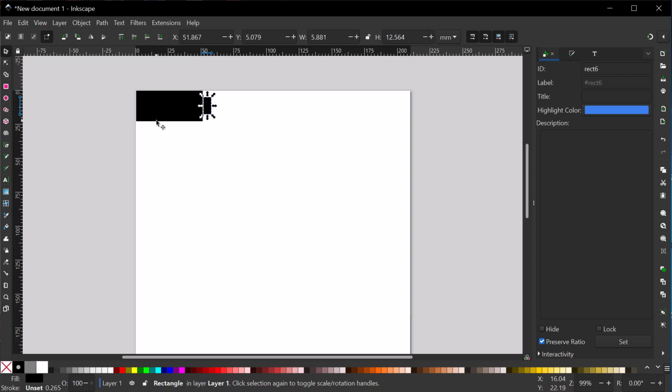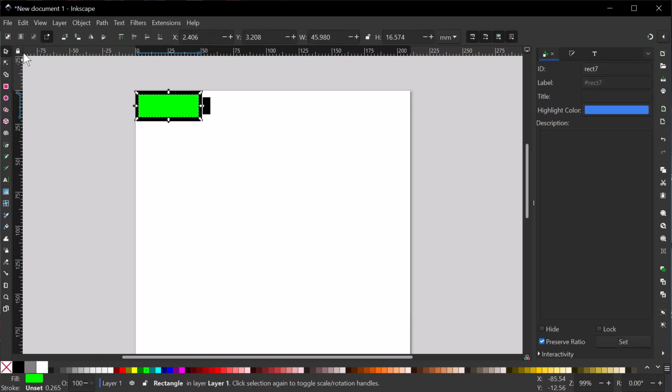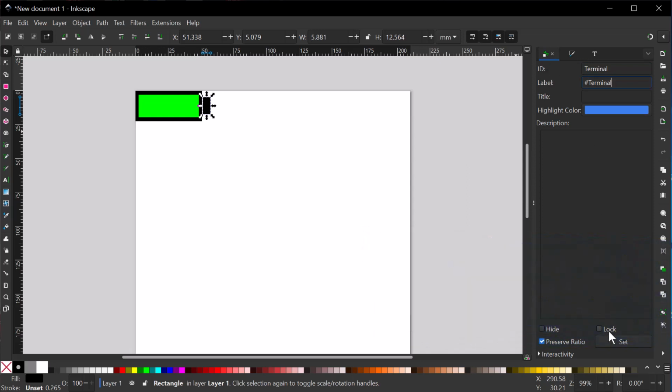I can use my arrow keys. And I'll just click off of the battery to deselect it, choose a different color, and I'll create the fill bar. And what we want to do is name all of these objects so it's easy to find them in the file. So I'll just click this one, and this is the terminal, and we're going to give it the label name, just #terminal. And this is really important. You got to hit the set button or it doesn't save. Learned that one the hard way.